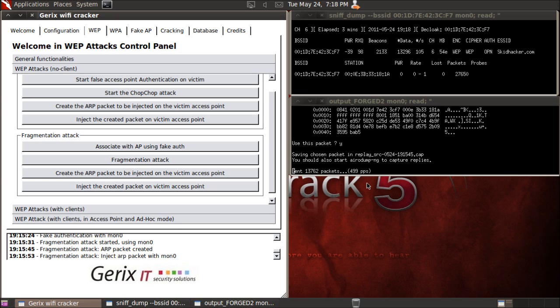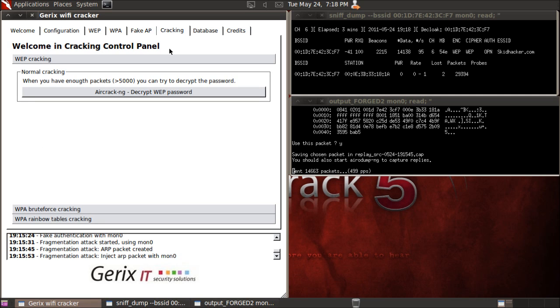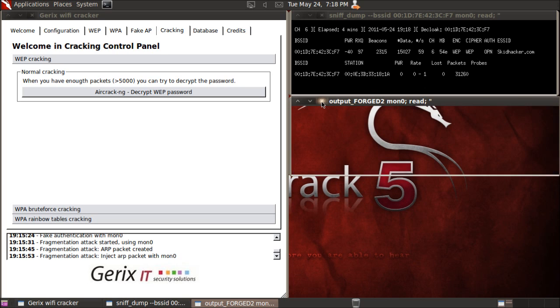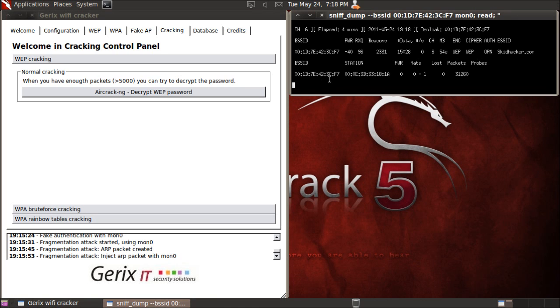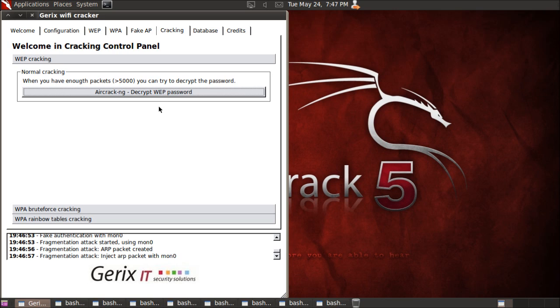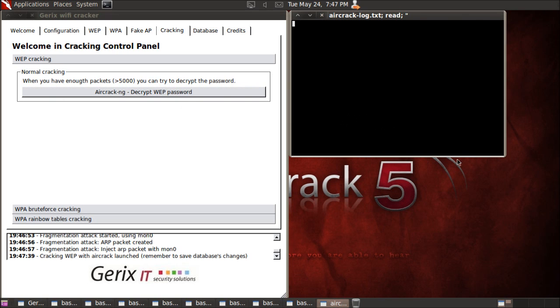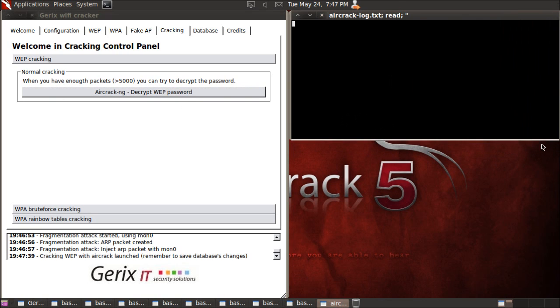So we're about 13,000 right now. I'm going to wait till it gets to about 15,000 and go to the cracking tab. Alright, so when it gets to about 15,000, you can stop injecting and you can stop capturing. Okay, so now just click on aircrack-ng decrypt WEP password, and it's going to attempt to crack the WEP key here.